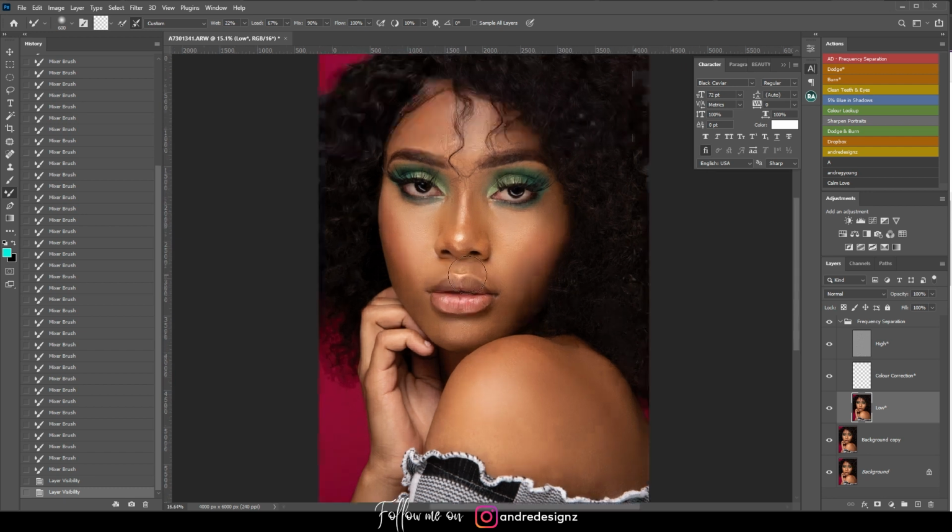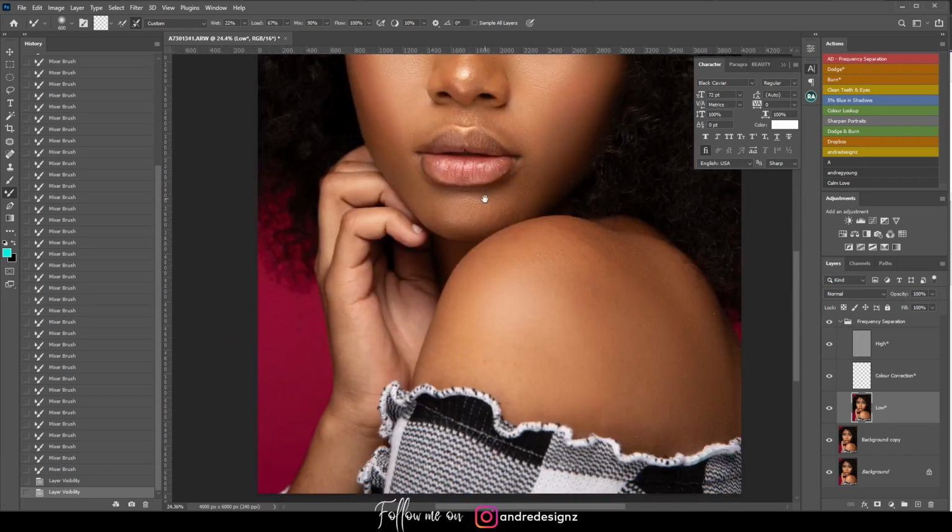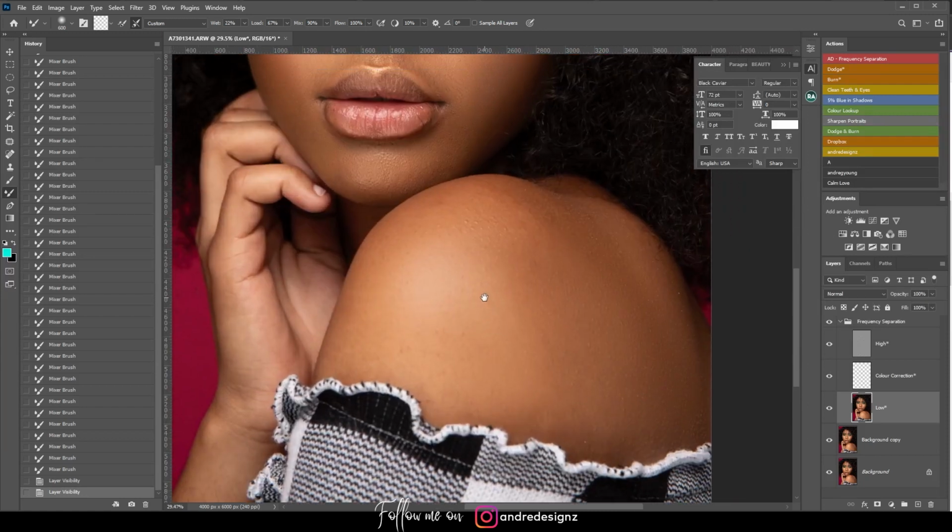So I'm going to zoom up again just to ensure that I remove all the blemishes. I'm going to zoom up and see if I see any more. I'm going to go to the high frequency layer, and I'll come over here to the patch tool again, and I'm just going to remove some more of these blemishes here. All right, that looks fine.